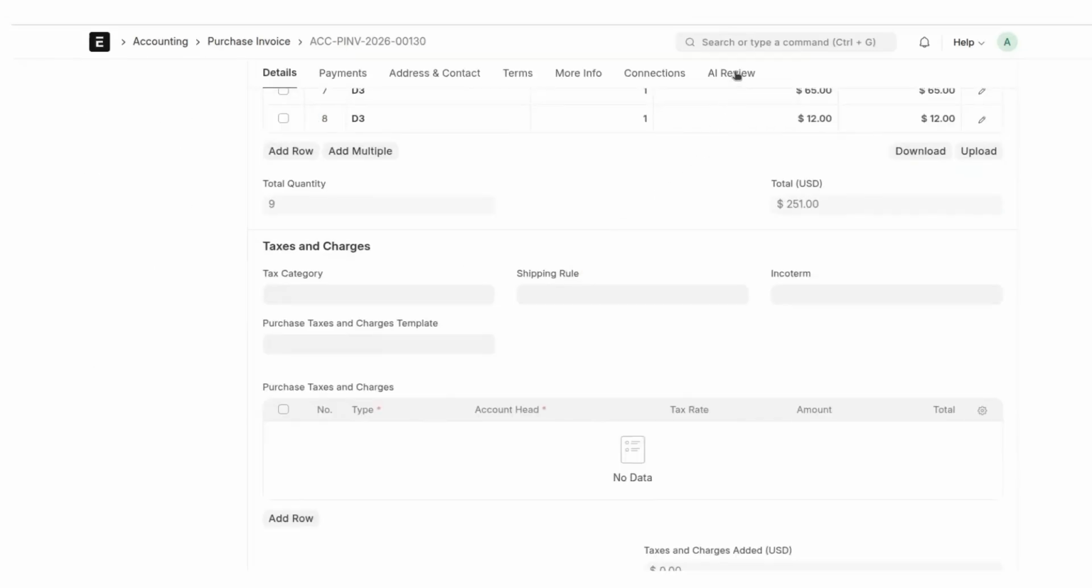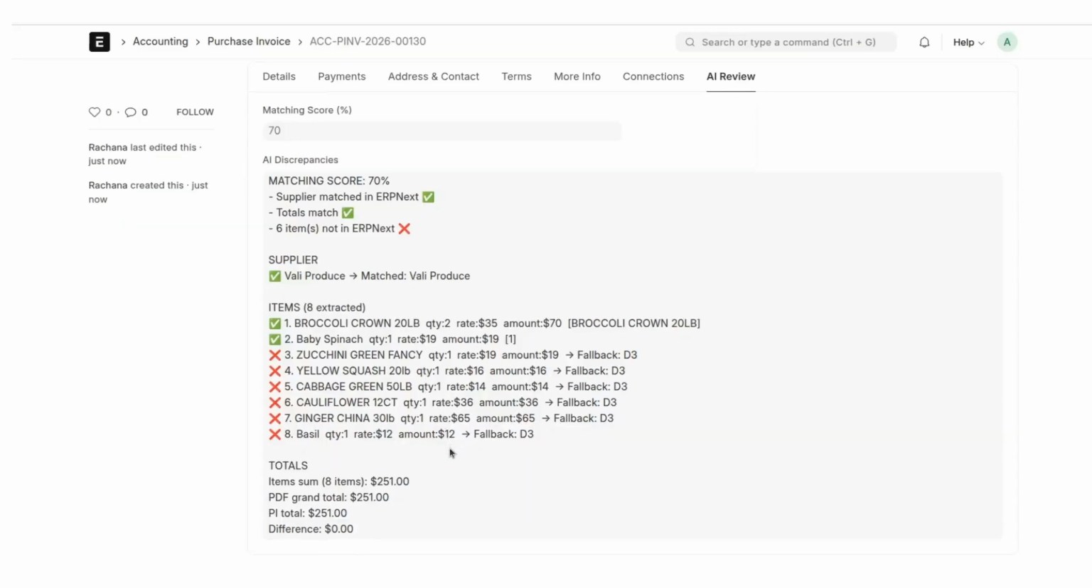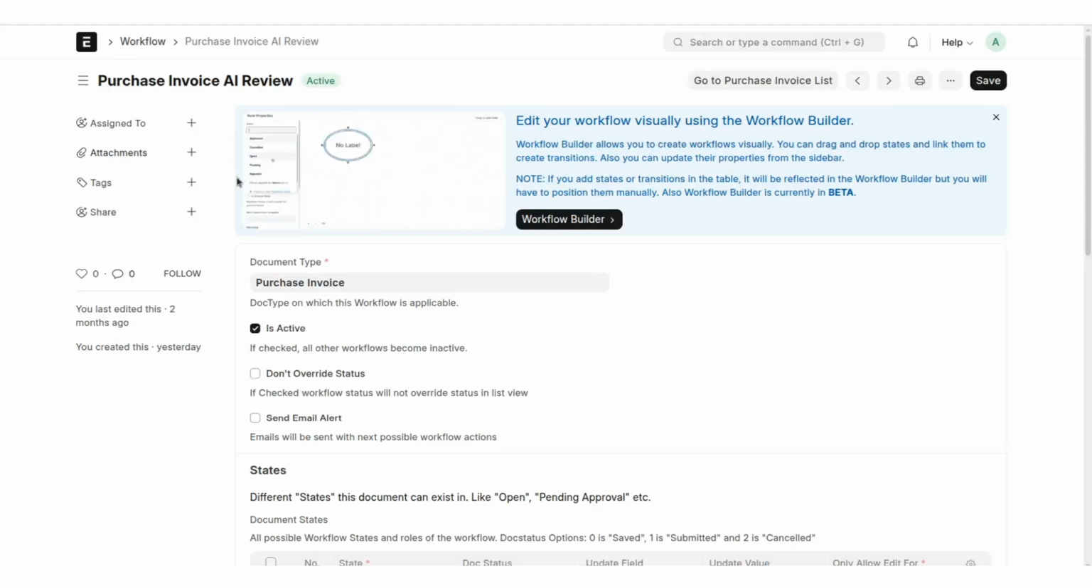The AI review tab shows exactly what the agent did. Matching score is 70%, supplier match, totals match, but 6 items were not found in ERPNext and fell back to the default item code. The reviewer opens this tab, sees exactly what needs fixing, and knows where to focus. No guessing. Now let me quickly walk through the workflow.